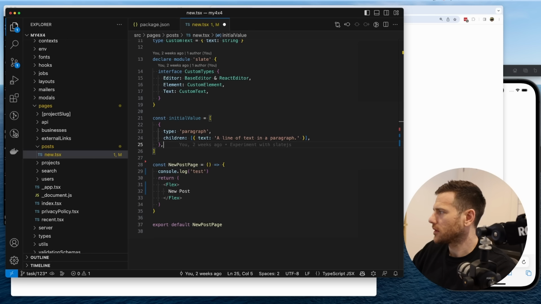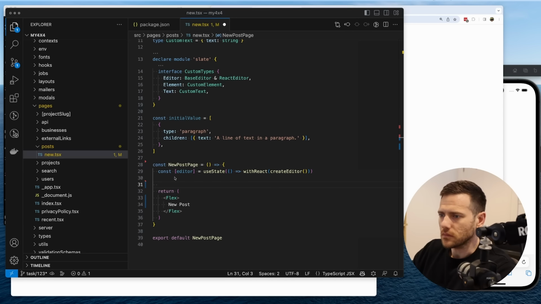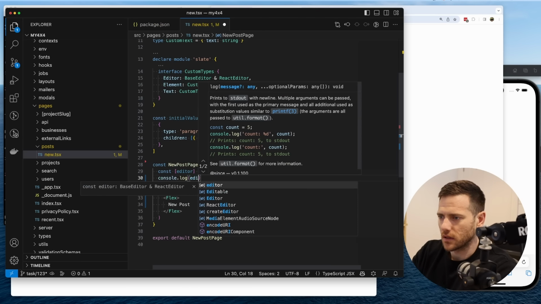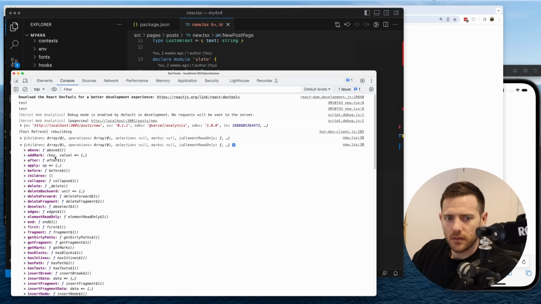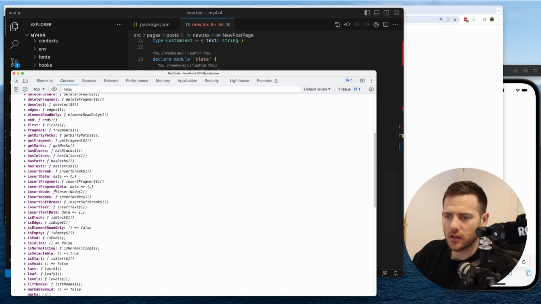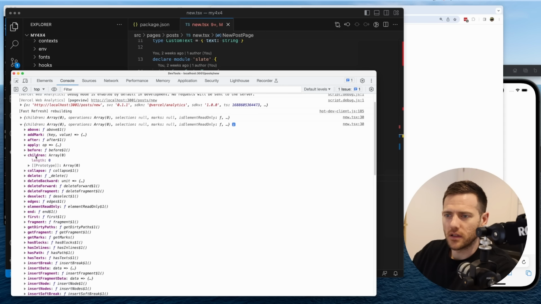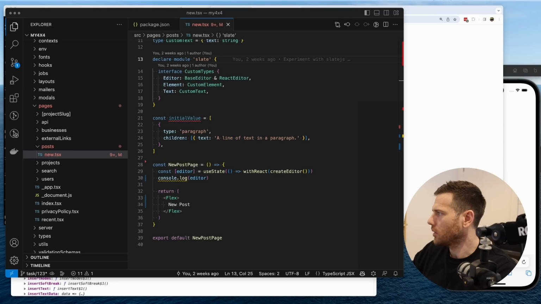So now what we can do is set up the editor. We'll do that here. We're going to use useState, and that's going to use the withReact function, and it's going to create an editor from Slate. So let's see what that actually looks like. We're going to see what the editor looks like. It's an object, and you can see inside here, it's got a whole bunch of things and functions and methods that we can use. And at the moment, there are no children, so it's all empty.